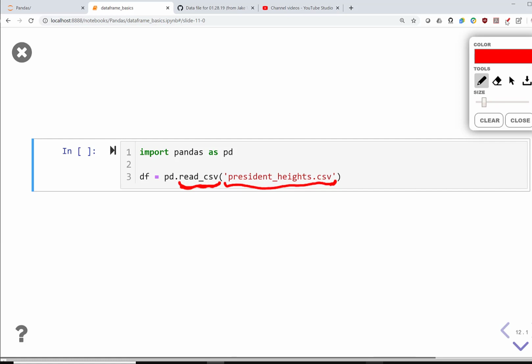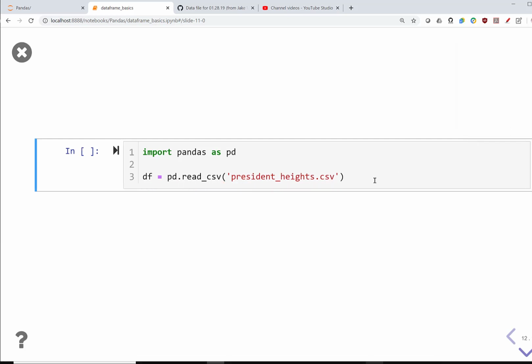So pd for pandas, and also as a convention, you see many people name their data frames df for short for data frame, so you know what data structure you're dealing with. Okay, so that's what we're doing here. So let's run this. It executed, no output, as we expect.